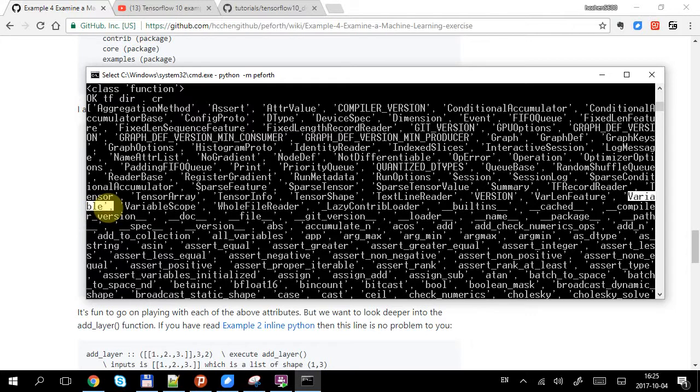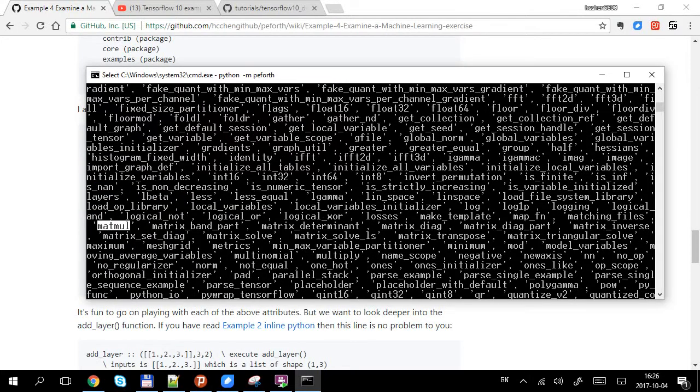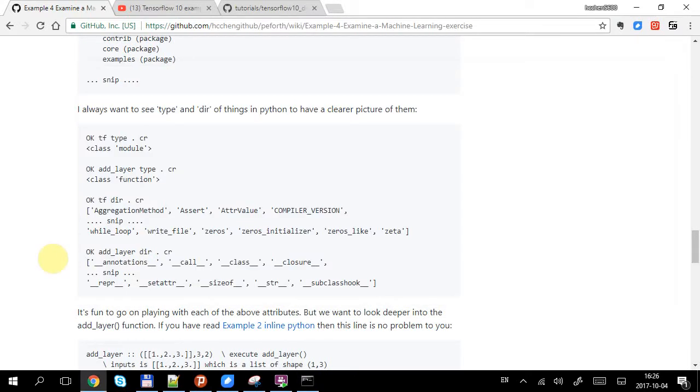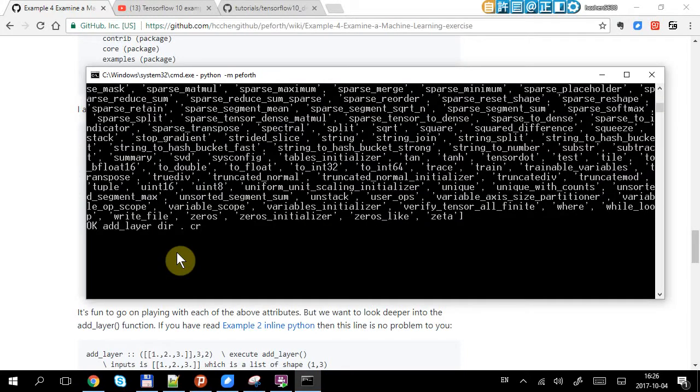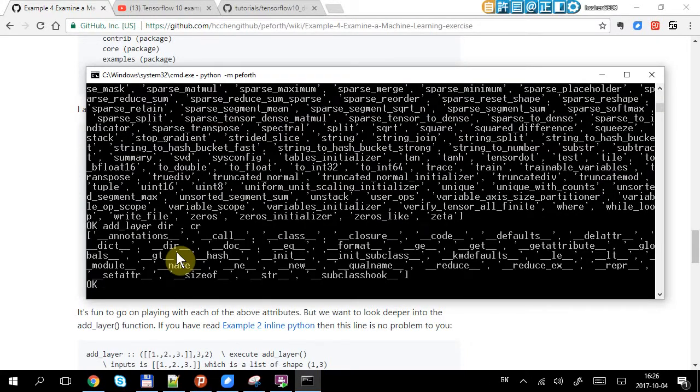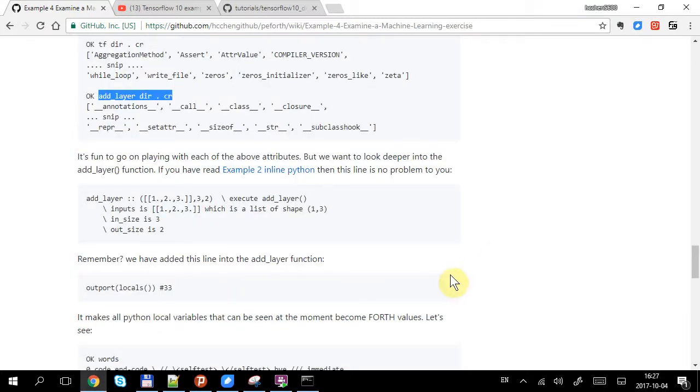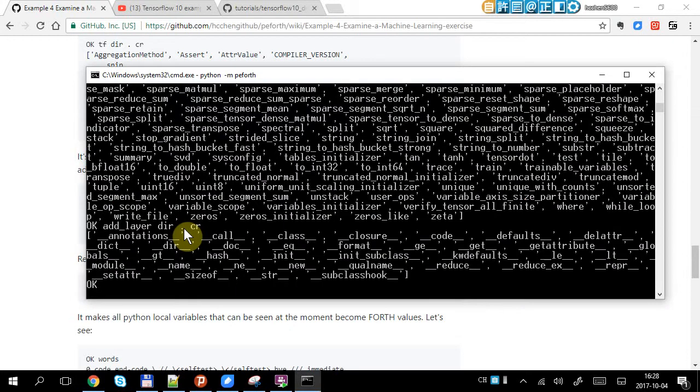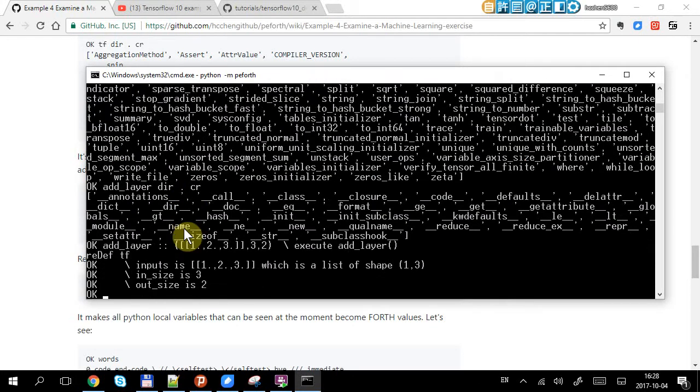Variable and mathematical multiply, they are used in the tutorial. And we can see what are in the add layer function that we've just defined. And now we are going to run add layer. Copy paste. Add layer, get the function, and then execute it with arguments, input size 3 and output size 2.